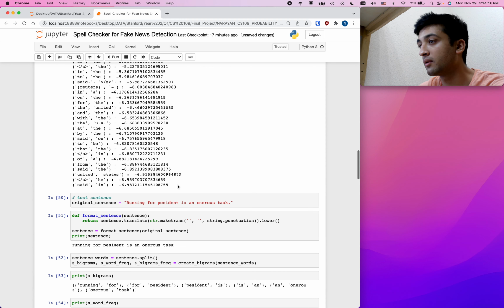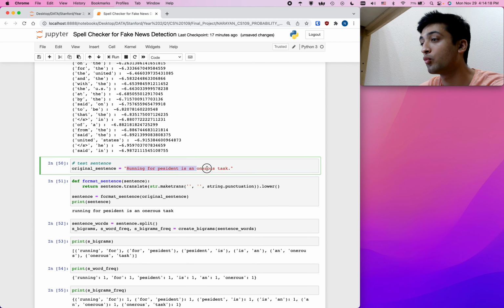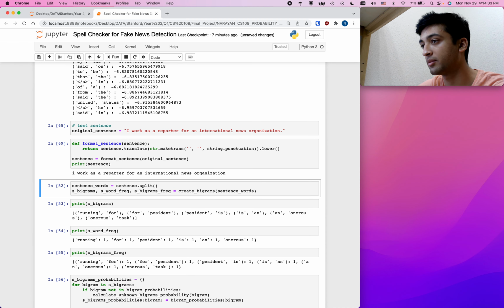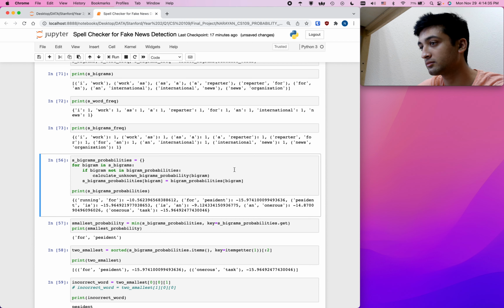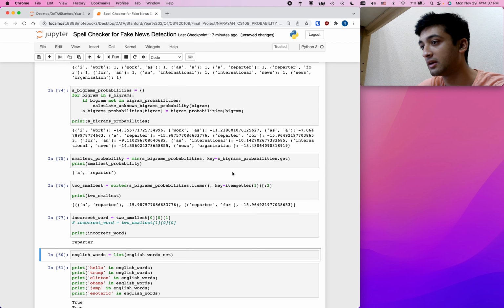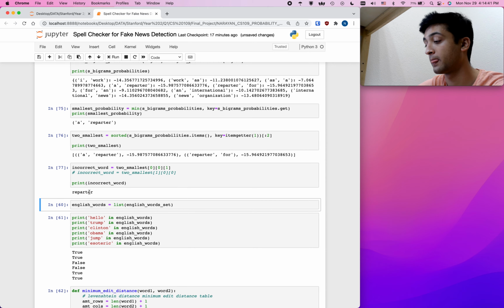Let's say, for example, we can just put in a sentence that we know is not going to work. So let's say I use the sentence, "I work as a reporter for an international news organization." So we know our typo here is reporter. Let's run it through and see what happens. So we run through, get our probabilities, and it tells us our incorrect word is reporter, as desired. That's perfect. That is our incorrect word.